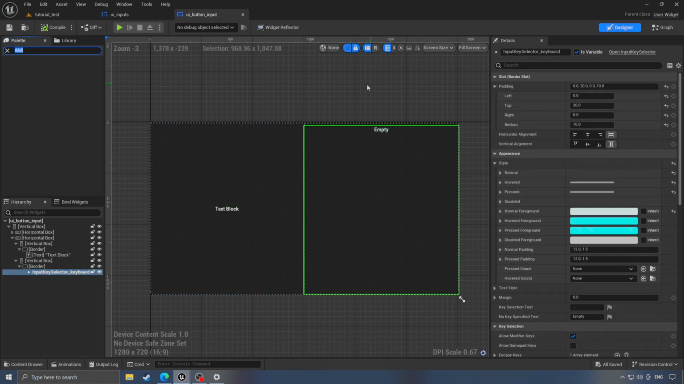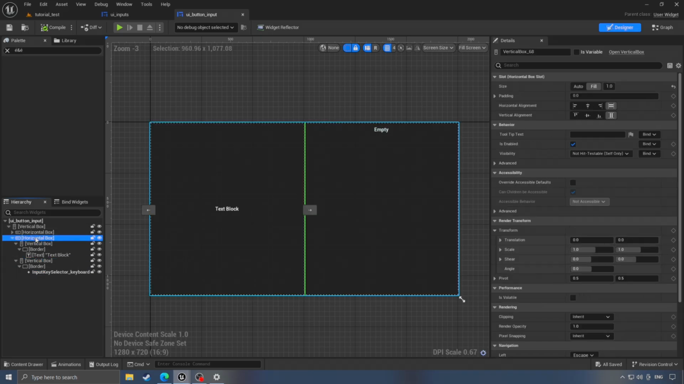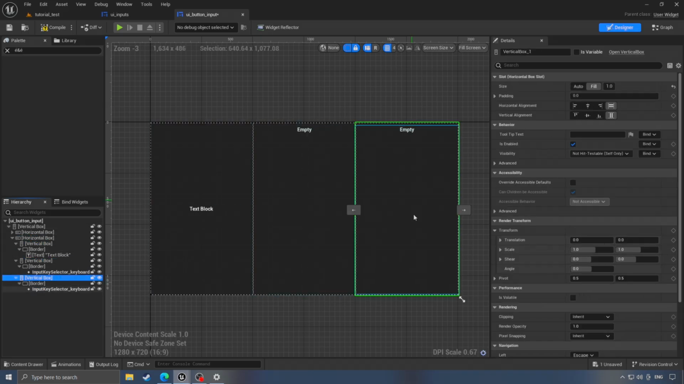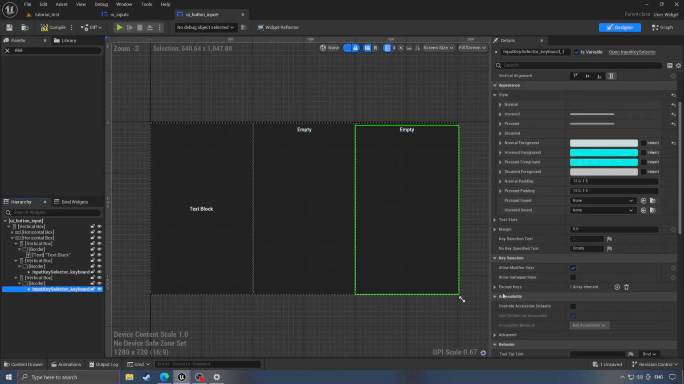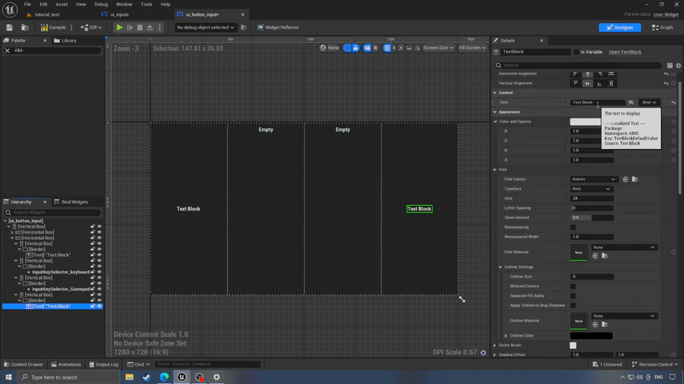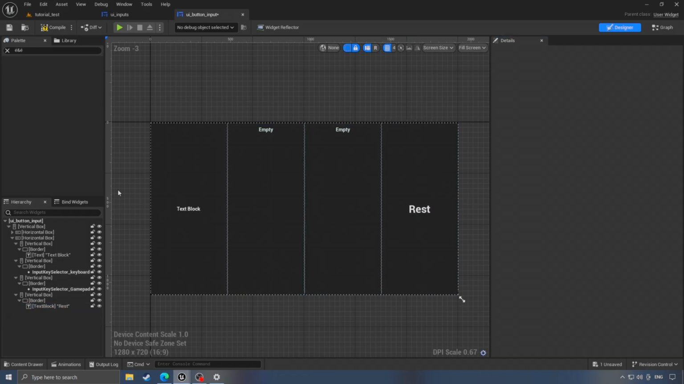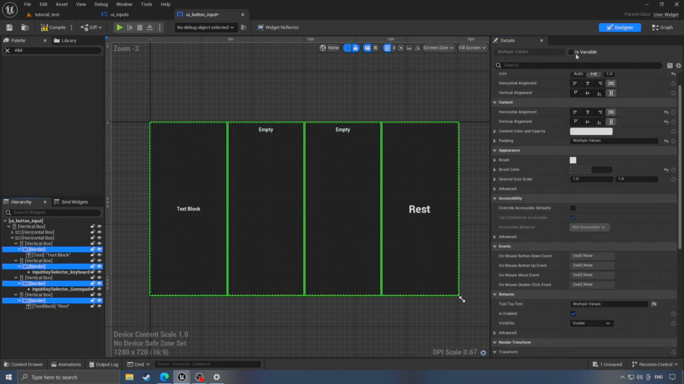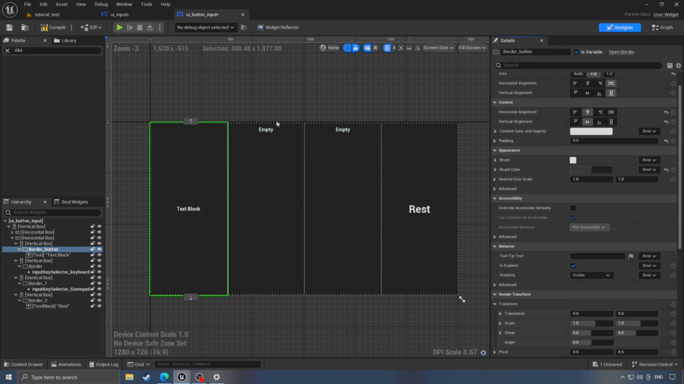Now we copy what we did and place it as a new column. The only change is one setting. We need to enable Allow Gamepad Keys, and we rename it to Gamepad instead of Keyboard. After that, we add one last column by copying from the first one. We change the text to Reset and put it in the center. Last step, make sure the borders of the last 3 columns are variables and rename them so we can distinguish them later. Now we have finished this step.